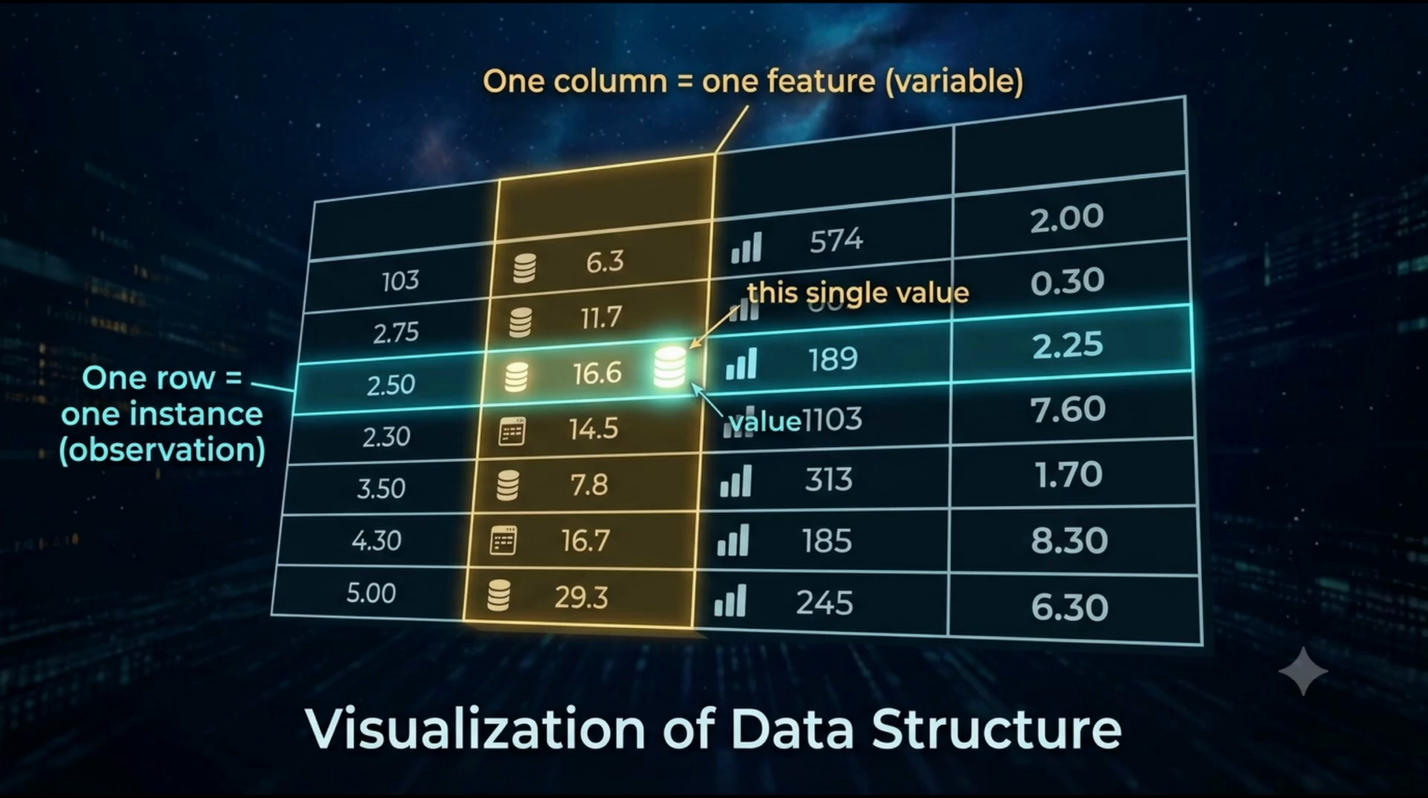The number of features is what we call the dimensionality of the data. A table with 9 feature columns is 9-dimensional, even though it prints flat on your screen. That word, dimensionality, sounds intimidating, but it just counts the columns you are learning from.